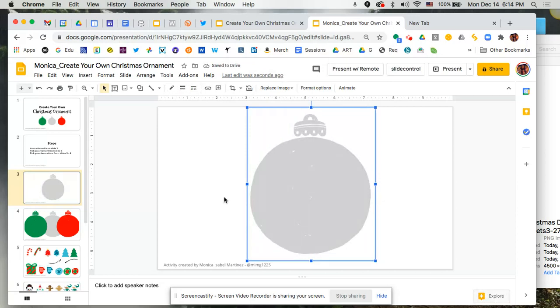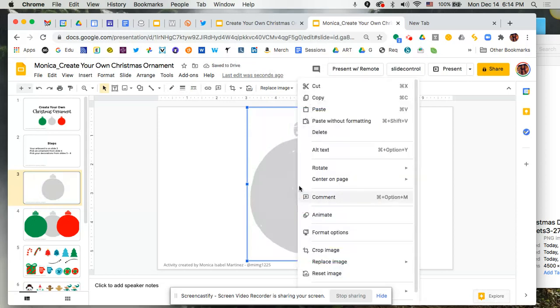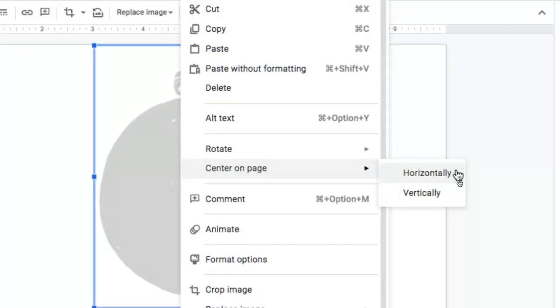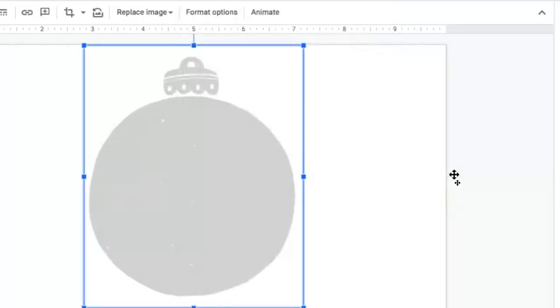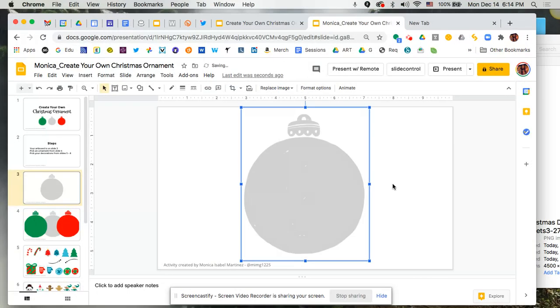So now we have our ornament. I like to make sure it's aligned properly, so I did a right click to see my options for this particular graphic that I have selected. You'll notice one of your options is to center on page, and you can center both horizontally and vertically. So let's just do a horizontal centering there.